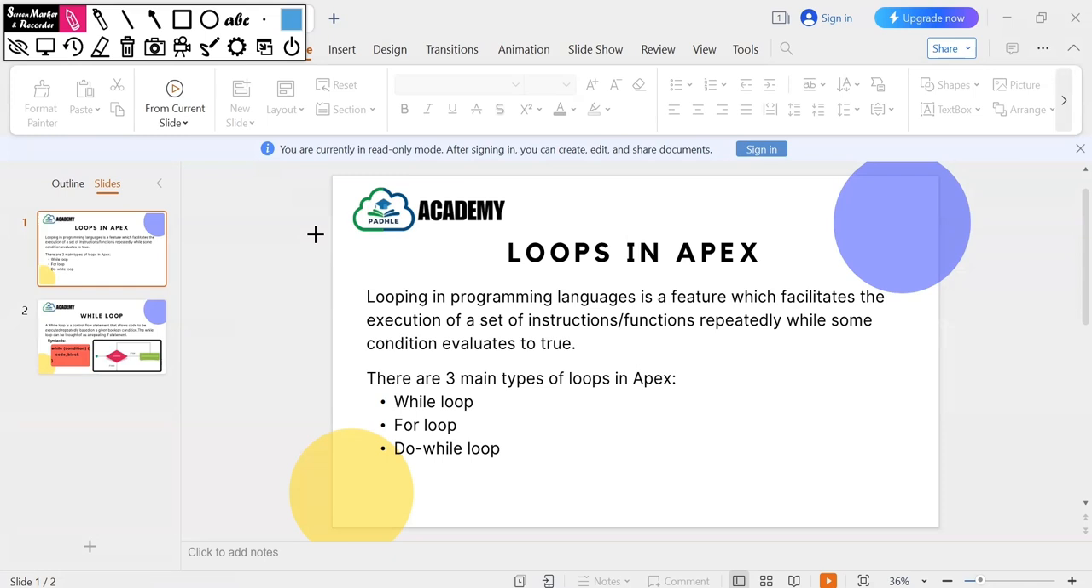So for example, if I ask you to display my name Pragya Sharma 10 times, one option that you have is to write system.debug statements, and you will write Pragya Sharma, and you will write this statement 10 times. So the output of the program is Pragya Sharma 10 times. But this is not a good solution.